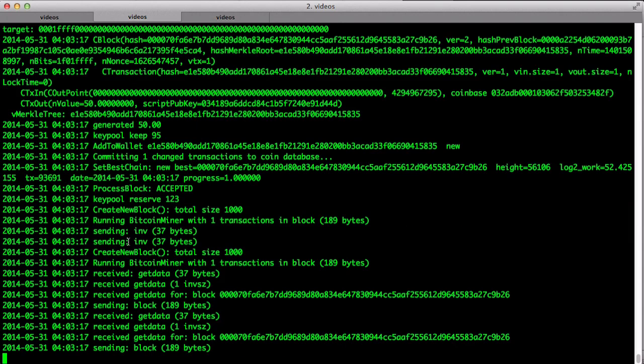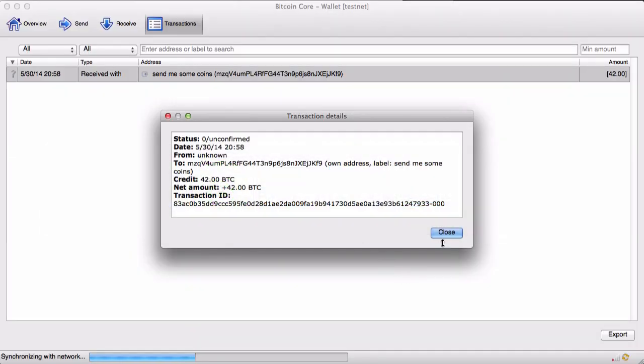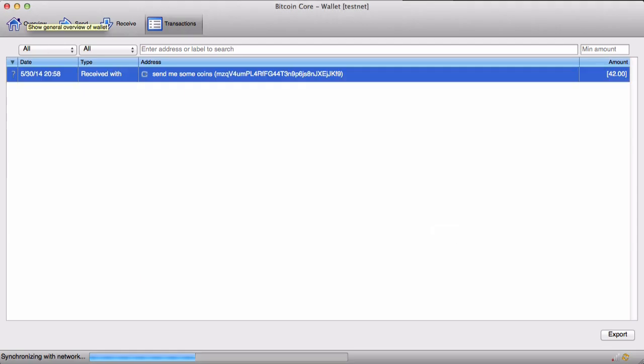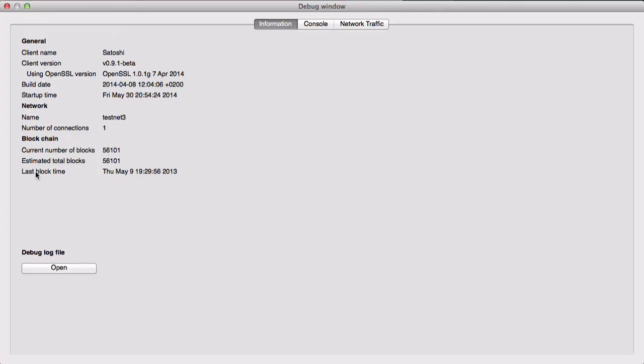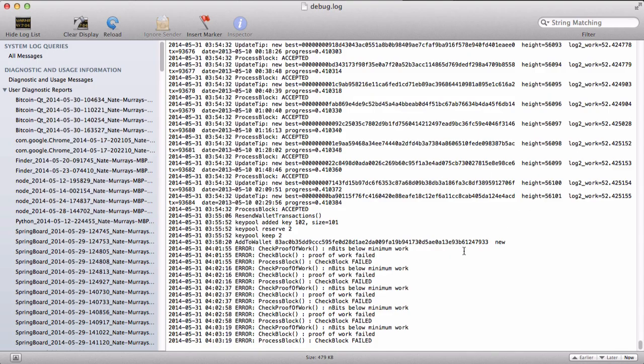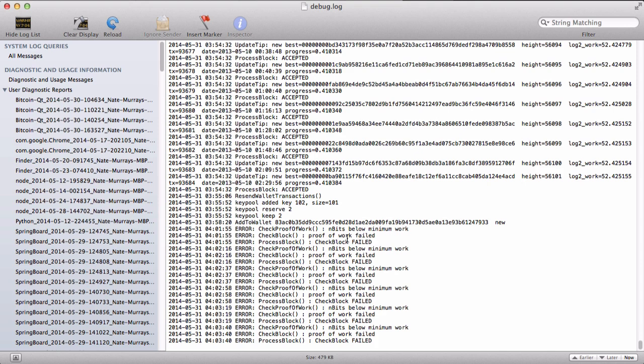Let's flip back over to bitcoin-qt and see what's going on there. Well, it still says the estimated total blocks is 56,101. It doesn't seem to be increasing. Why is that? Well, if we look at the log file, it says check proof of work, n bits below minimum work, proof of work failed, check block failed. See, our bitcoin-qt isn't accepting these transactions because the difficulty is too low. So if you recall, we're using freewil's branch of Bitcoin that has a much lower difficulty for proof of work. So our bitcoin-qt wasn't built with these settings, so it's not accepting the blocks.